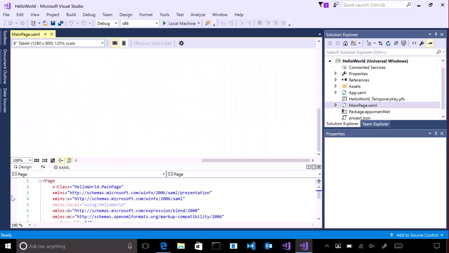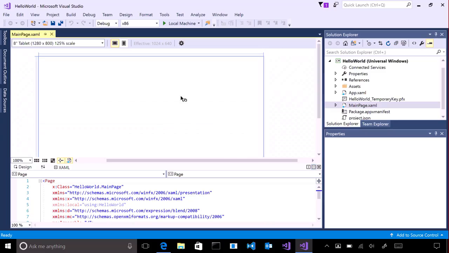The user interface is defined using a markup language called XAML. You can always type in the XAML yourself, but let's use the toolbox as a shortcut. We're going to add a XAML control called Button, which, as the name suggests, adds a button to the screen.